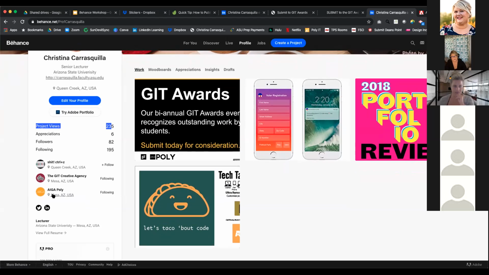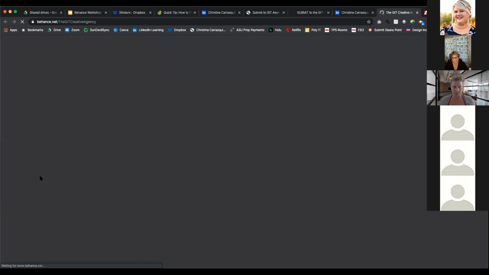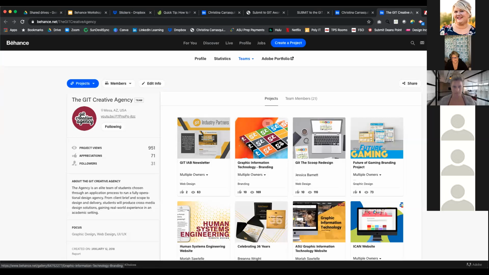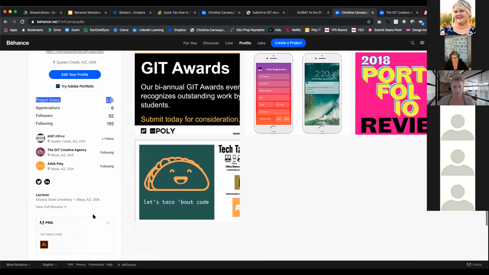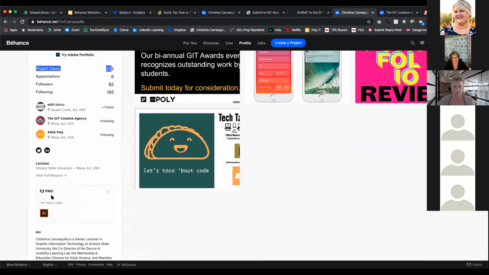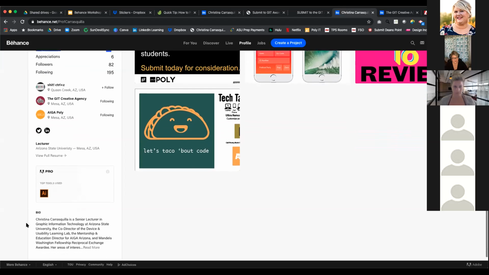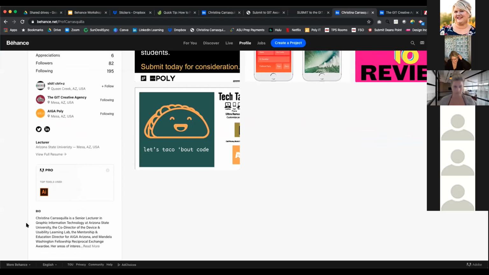So if you have teams that you're working with from different organizations, you can be a part of those teams here, so you can see the work. When I click on the GIT created agency, you can see the work that the agency has been doing in the past. And it starts to add these little pro tools. Because everything I've posted so far has been in Illustrator, it's categorizing that as a pro, which is, I don't know, helpful.